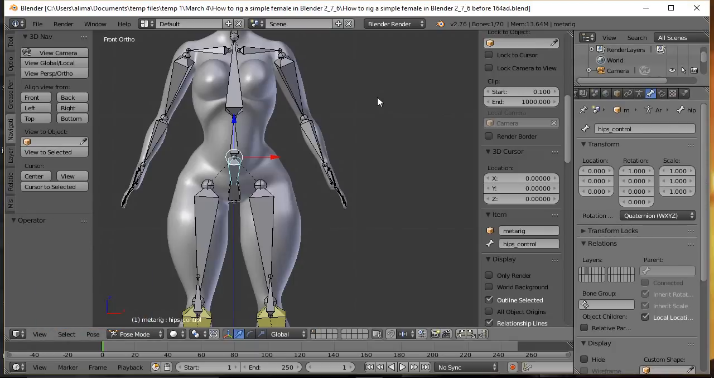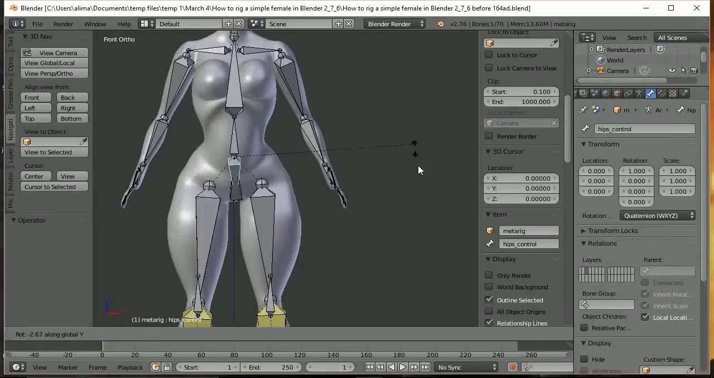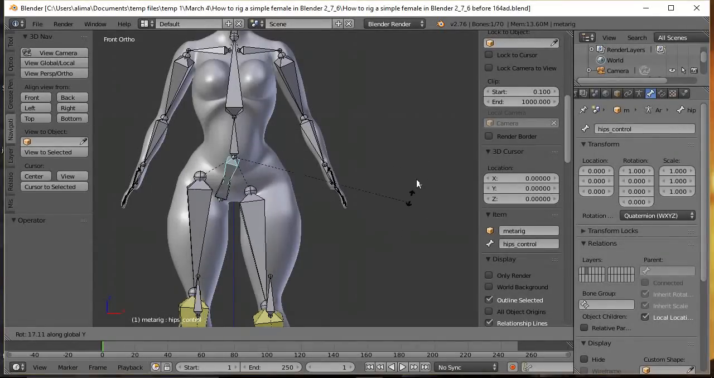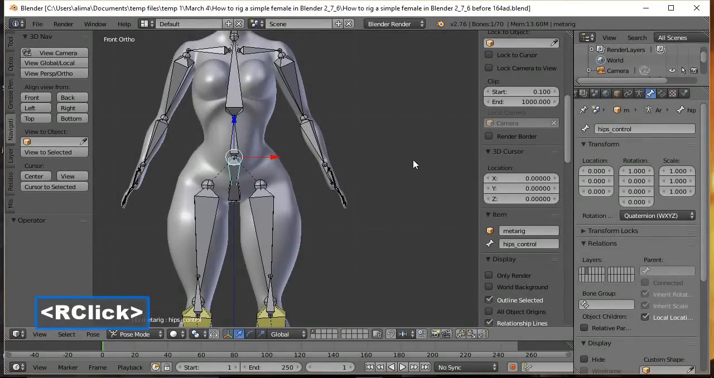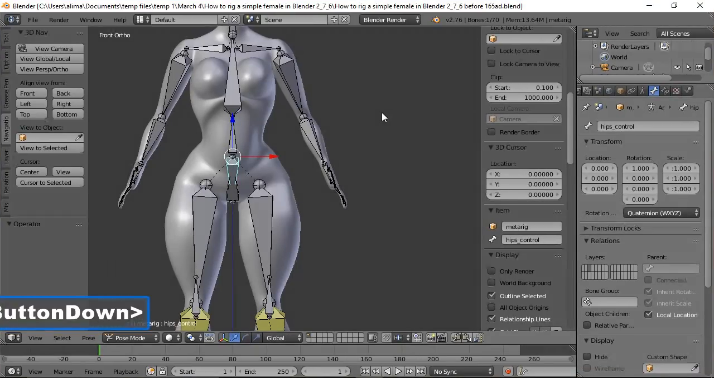Okay, now with our hips underscore control bone selected, what I can do is press R to rotate on the Y axis, and now you can see that our hips can rotate independently of the upper body of our character rig. So I'm going to right click to get that to jump back into its original place. Okay, having your hips rigged like this will allow you to set up some very cool poses for your female characters.